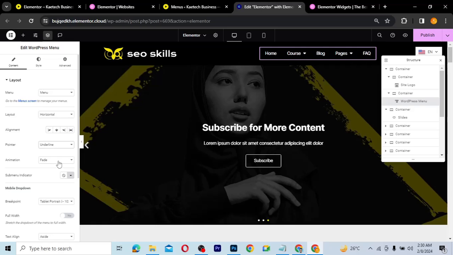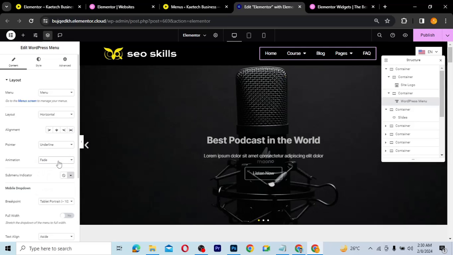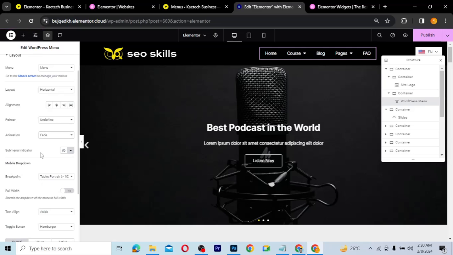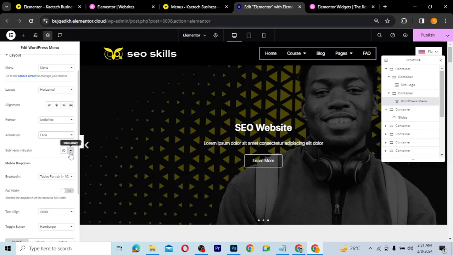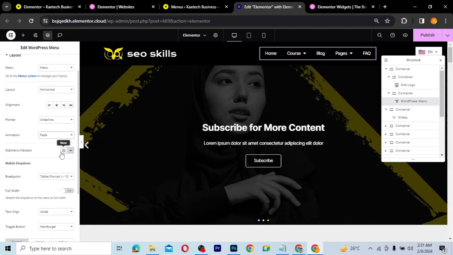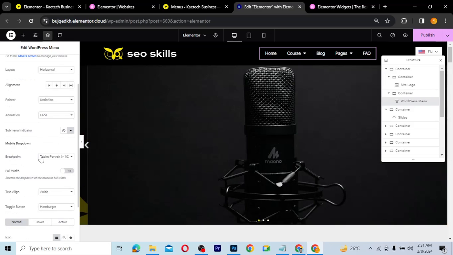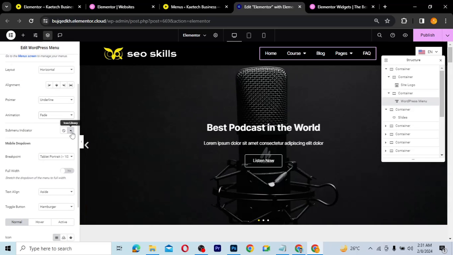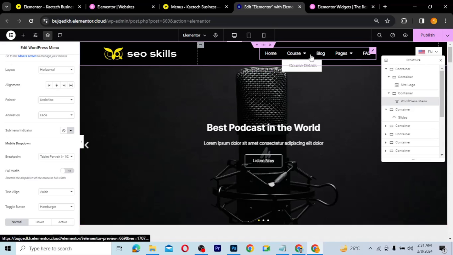Then we have the animation also over here. You can choose any kind of animation that you want. And then the sub menu indicator also, you can choose the one that you want. As you can see, you can check it from the icon library. If you don't want it, you can ignore it by clicking on this one. But for now, this is the icon that we are using, and as you can see it over here.